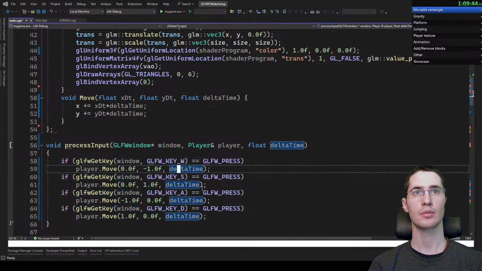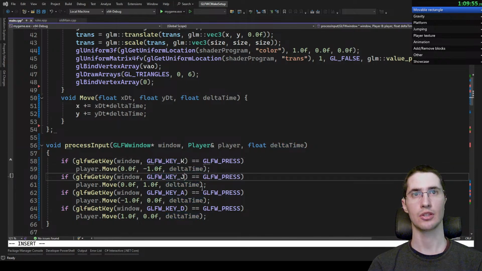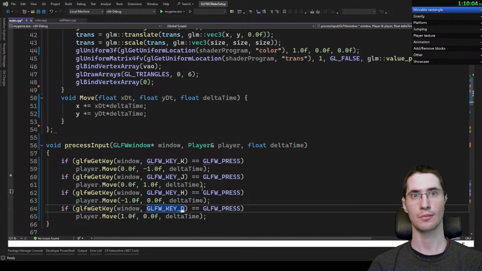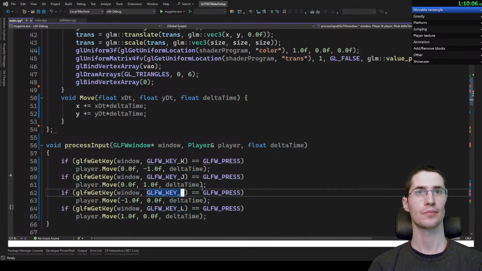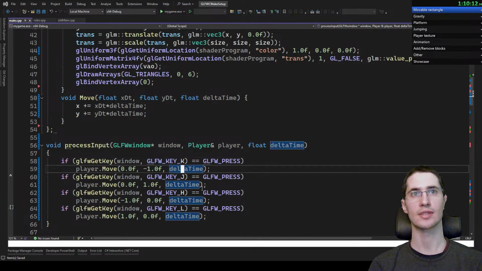So it uses W, A, S, and D. I'm using the home row keys. So for me, W will be K, S will be J, A is to the left. So for me, it should be H, and D for me should be L. Because I have learned Vim motions, and now it's easier for me to use them for movement.